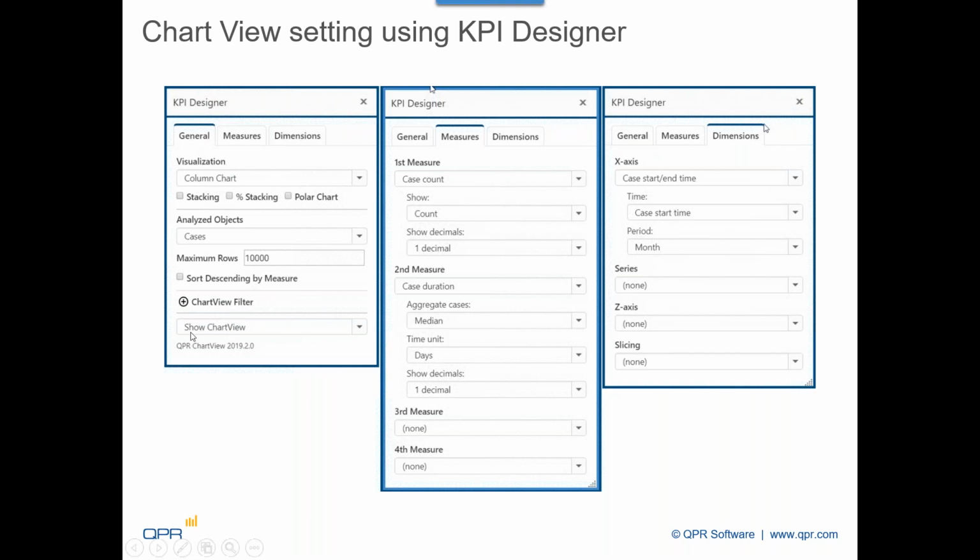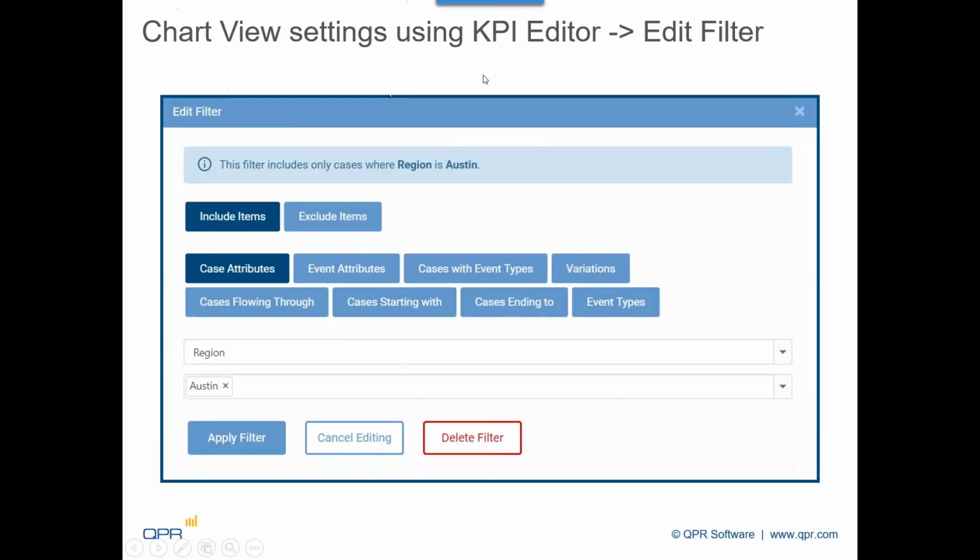And then when we look at the chart view filter, clicking here opens us the chart view settings, KPI editor, and editing the filter. So this filter is basically capable of including and excluding all kinds of items to the chart view based on these flexible rules over here. And once you select one rule, then it gives you the easy to use drop downs for the parameters, like specifying the region needs to be Austin and applying the filter. Okay, this is a chart view.